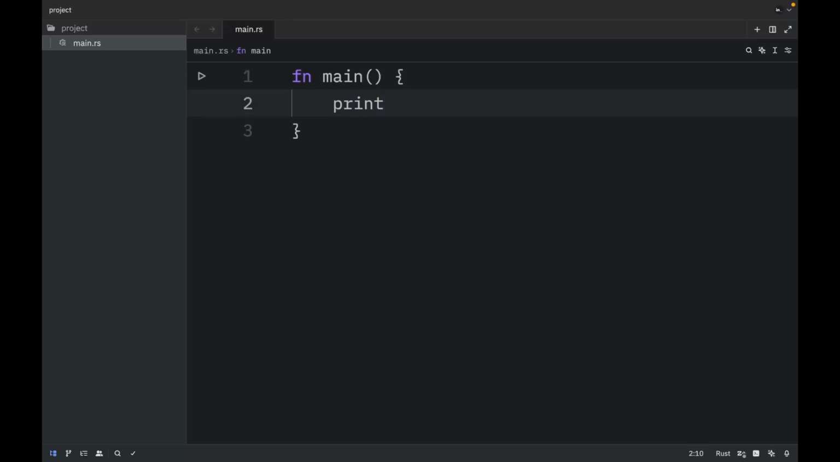Inside here, we're going to type in println with an exclamation mark, for print line. And all this means is that we're using a macro instead of a regular function, but I'm going to explain that in a future video. And then we just need to type in hello world or something along those lines. And finally, we just need to provide a semicolon to state that this is the end of the expression.